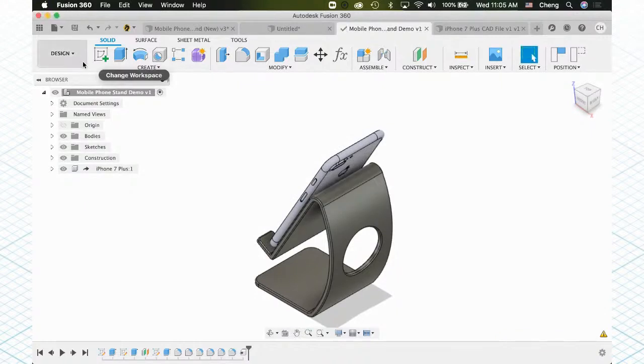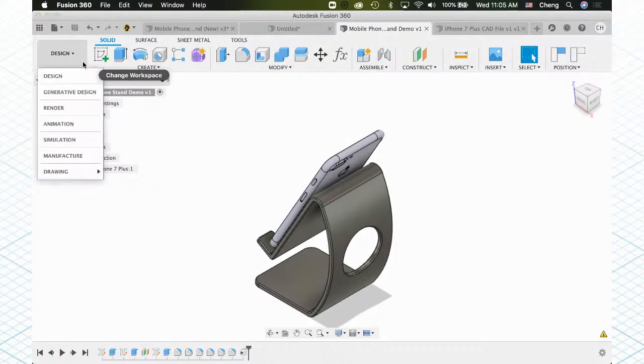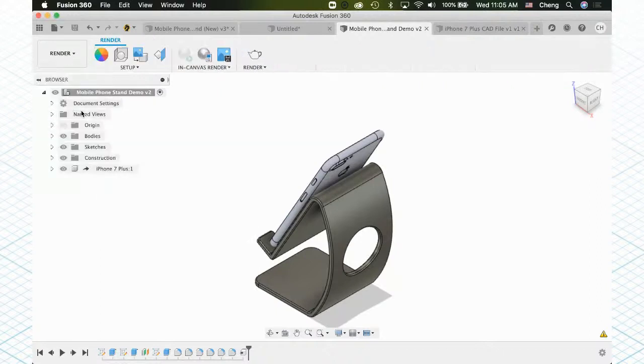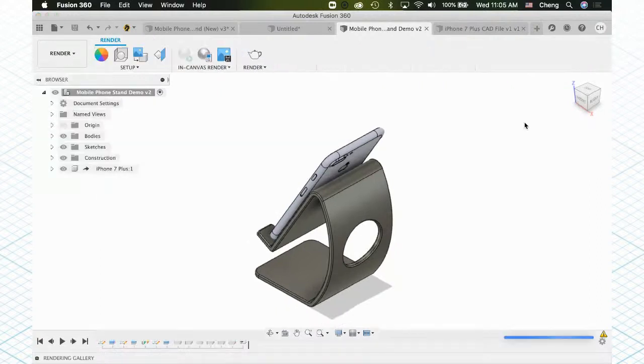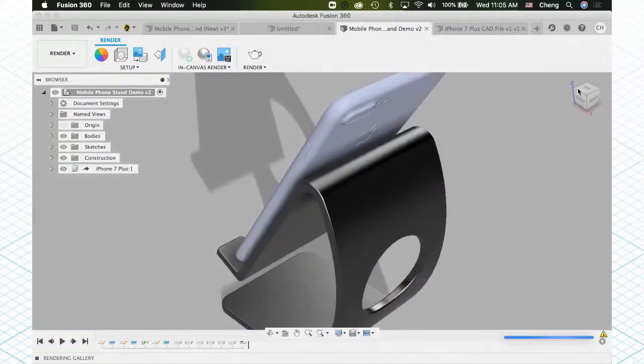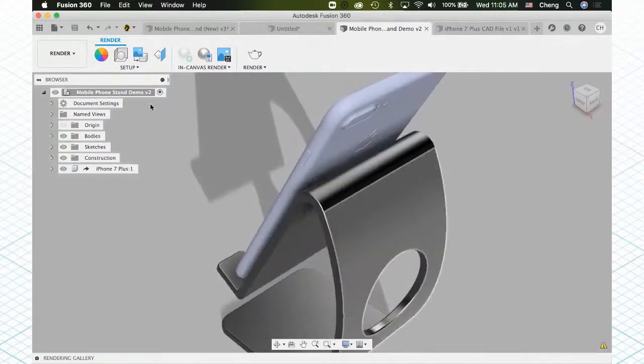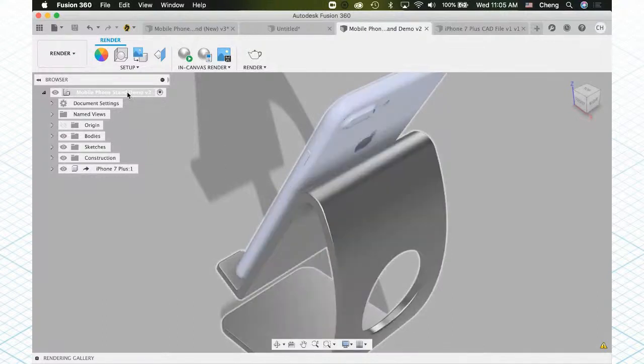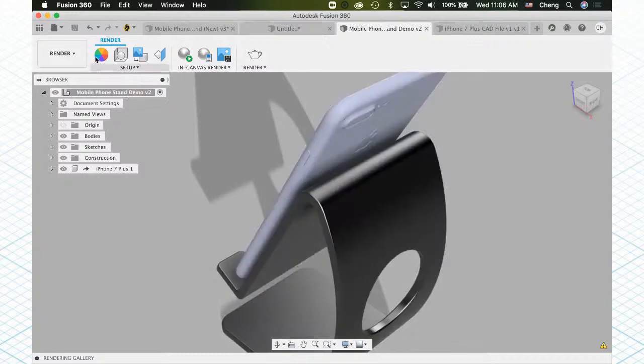And we are going to change from the design tab into the render tab. When I change over to the render tab, you will see that the interface changes to grayscale. It's the same thing, very simple. We always start from the left-hand side towards the right-hand side.